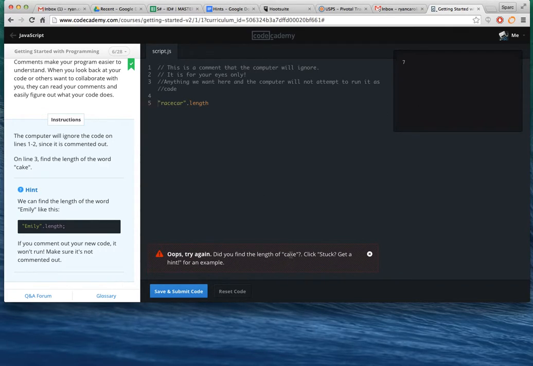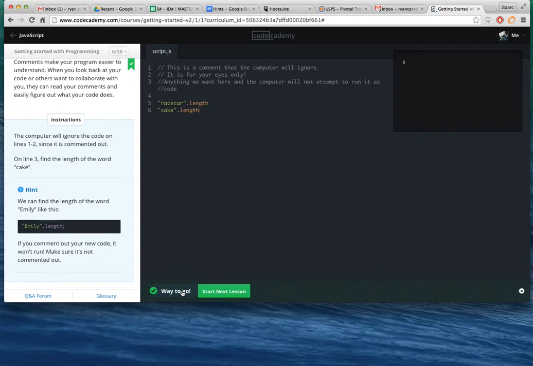But it's still failing because it specifically wants the length of cake. So let's see, we'll try to make it happy. Cake dot length. Remember, dot stands for full stop. Save and submit code. Alright, there we go, and the length of cake is 4.